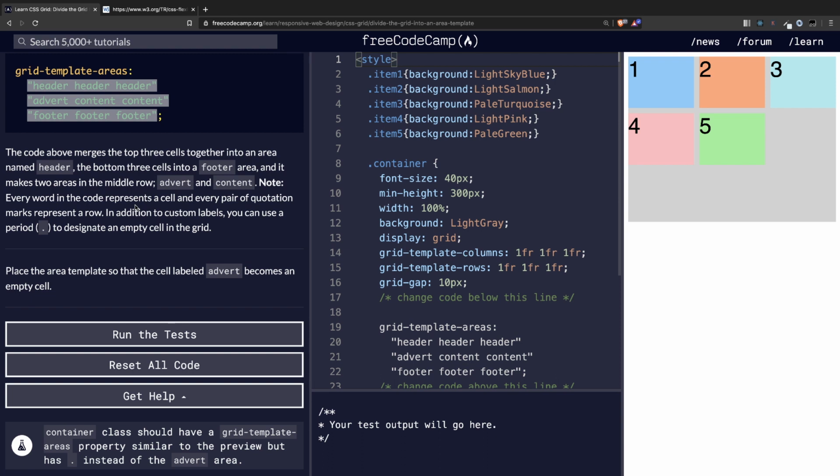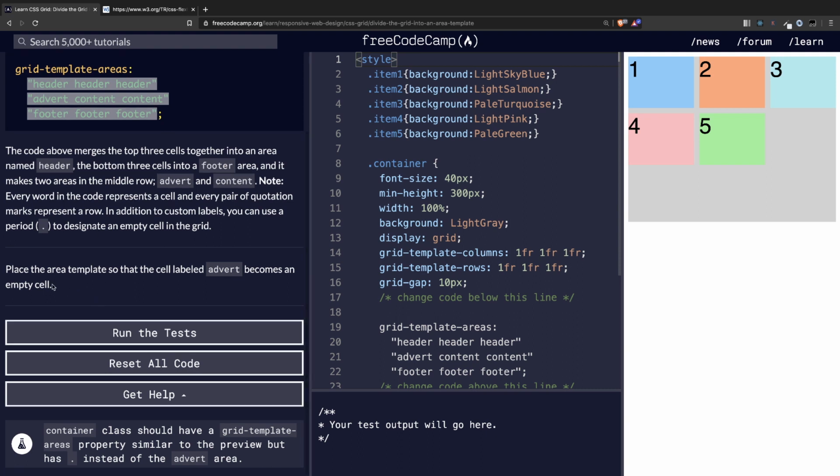The code above merges the top 3 cells together. So yeah, basically I said that, right? Note, every word in the code represents a cell, and every pair of quotation marks represents a row. In addition to custom labels, you can use a period to designate an empty cell in the grid. Okay, replace the area template so that the cell labeled advert becomes an empty cell.